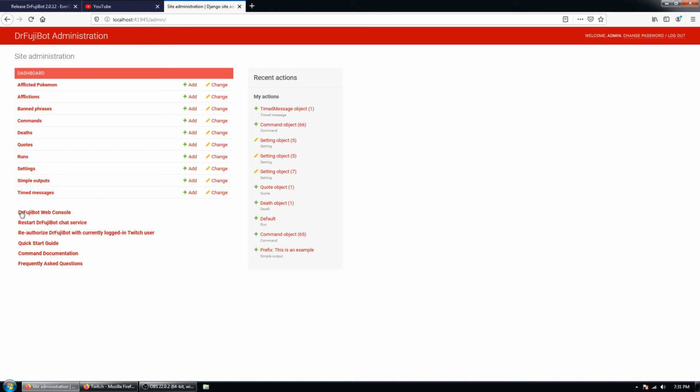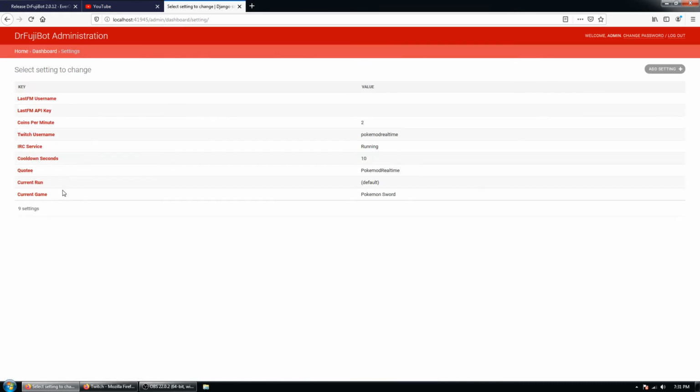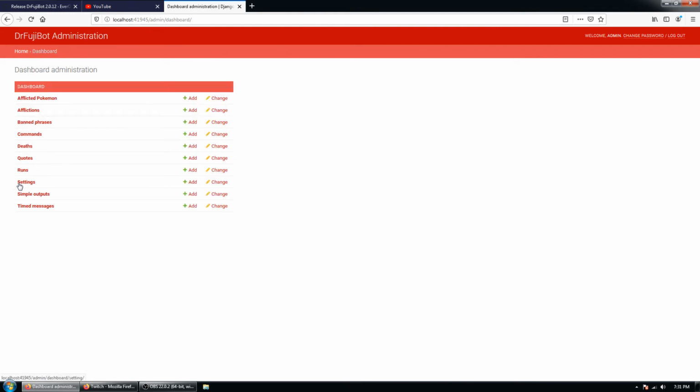So usually what you have to do is click Restart FujiBot Chat Service, which essentially does the same thing as in the settings, where we would change the IRC service to stopped or running. That'll just do a stop and a start.